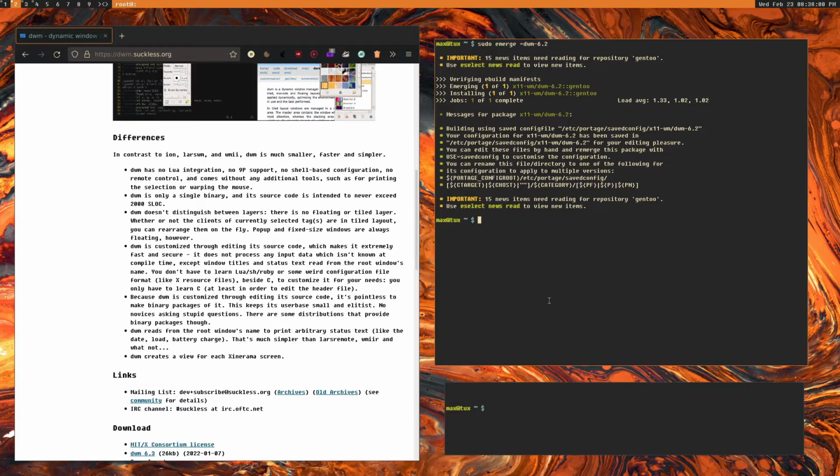Now, as you can see here, it says building using saved config file. This is because I already have a config file. However, if you have not used a saved config for DWM before, it might say creating a saved config, which is good because it's made the saved config which you can edit and then change the behavior of DWM.